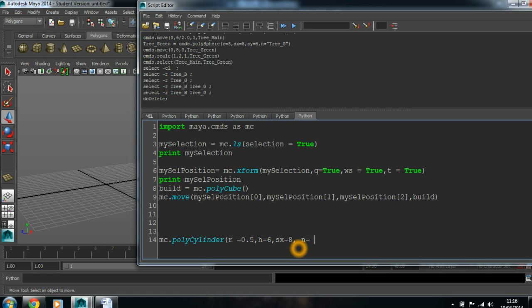And name, we should give the name. So I say green leaves, it's all fun. And always they should be in a variable. So let's take tree.